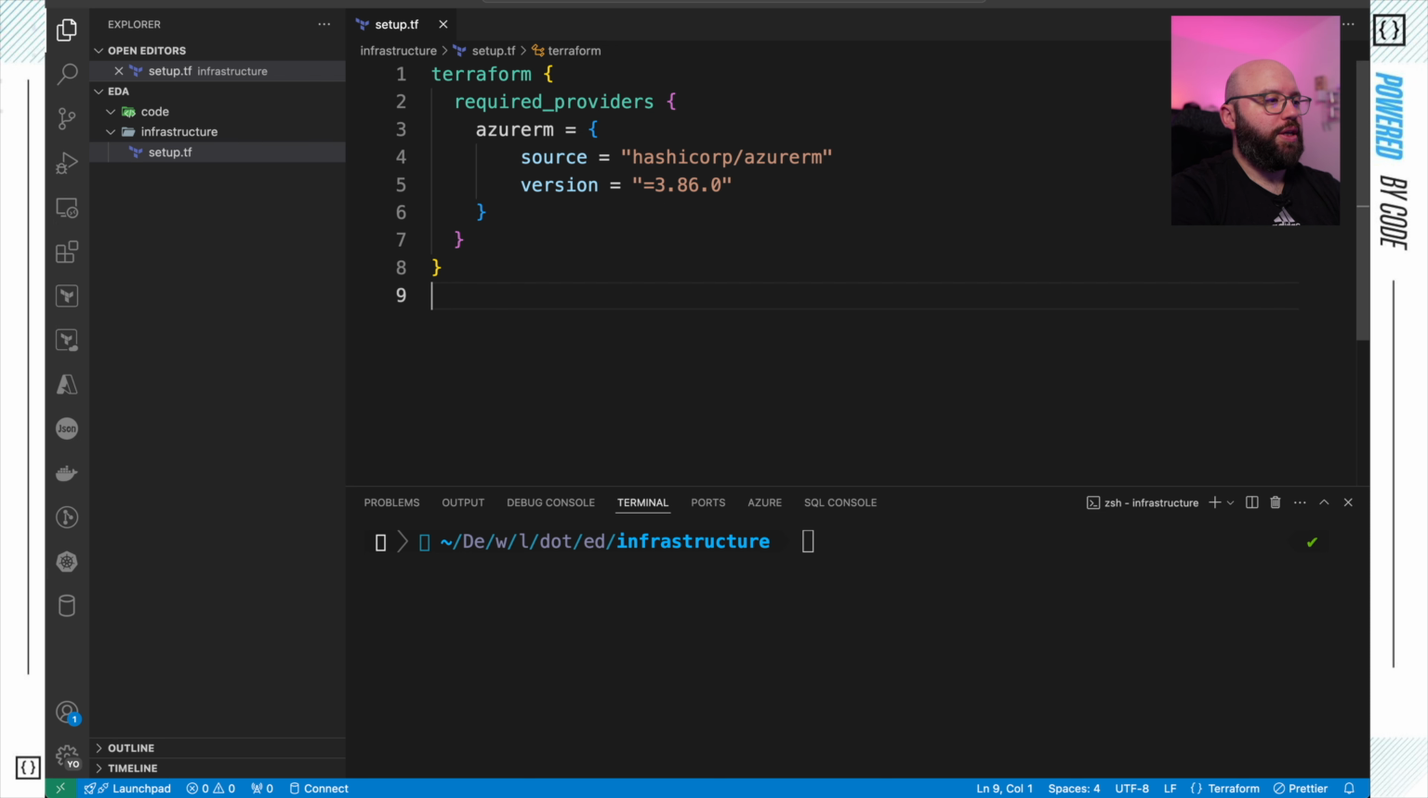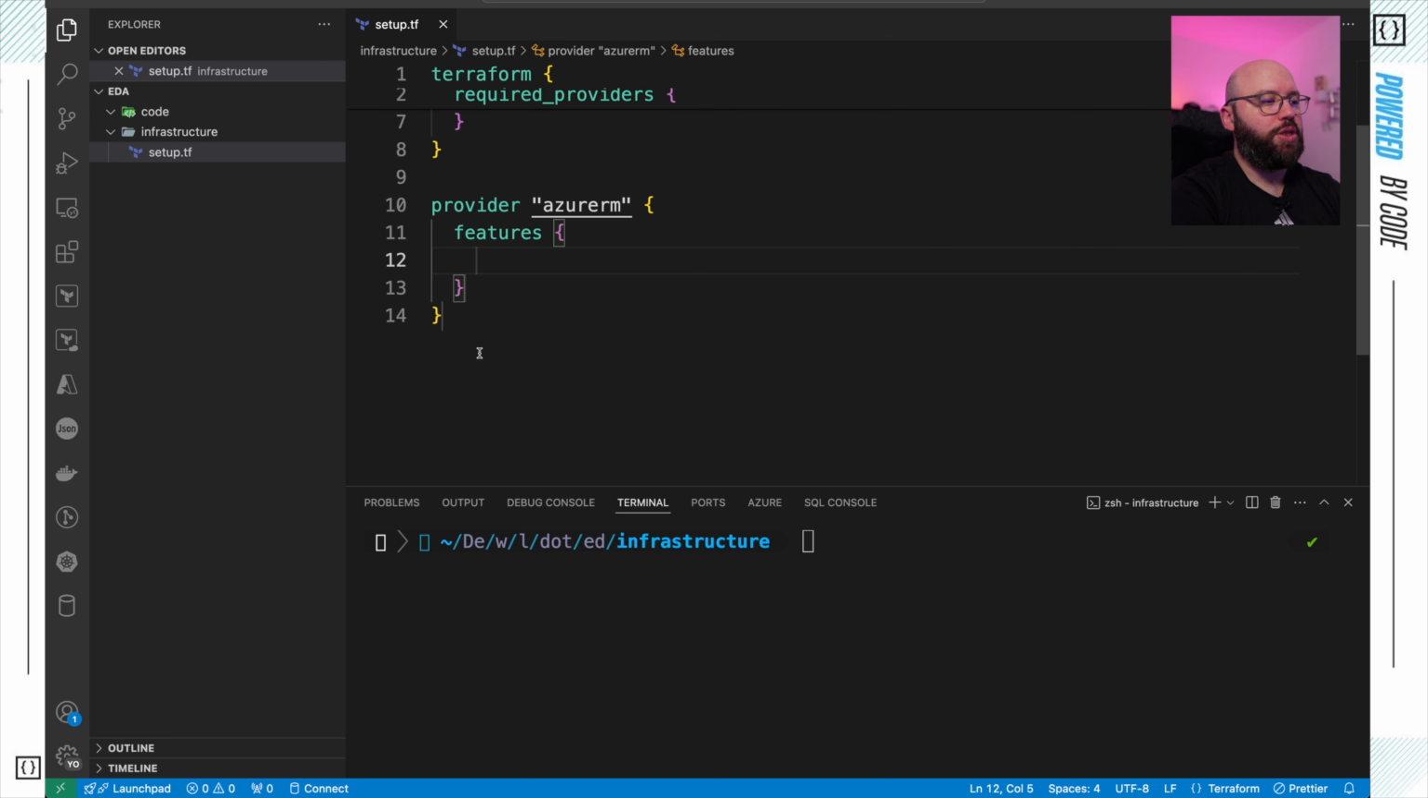So now that I have done that, the next step is I'm going to specify my features if I want to add anything to my current provider. So I put a provider, Azure RM, then I provide the feature list. Currently I don't have any specific feature that I want, so I'm just going to leave it empty.